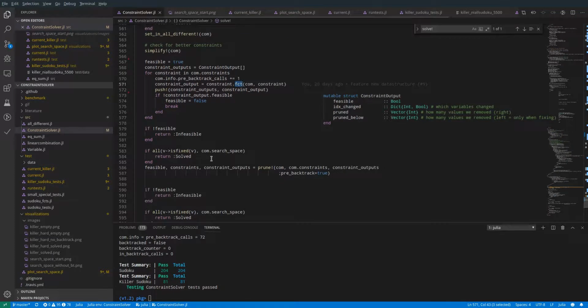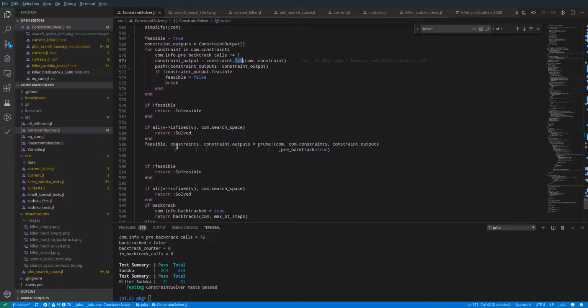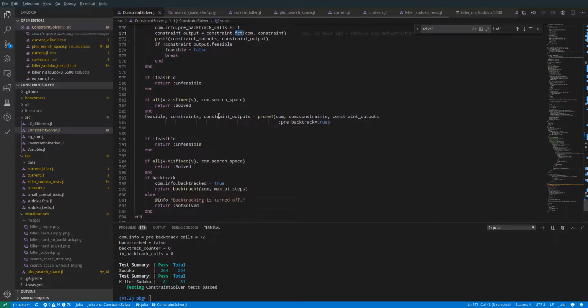Okay, we also want to return this solution, or whether it's infeasible, as fast as possible during the process. So we check if one constraint already said it's infeasible, we can return infeasible. We also check whether everything is fixed after this first step, which might not often be the case, but anyways. And then we do a prune step. So we saved the constraint outputs and the constraints here, and we used every constraint.